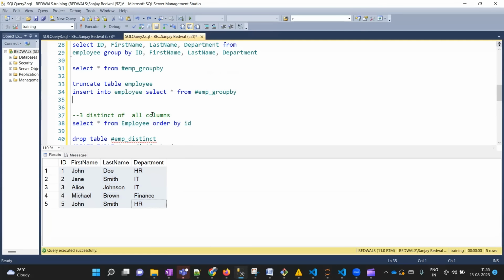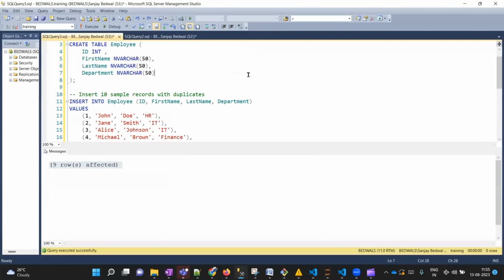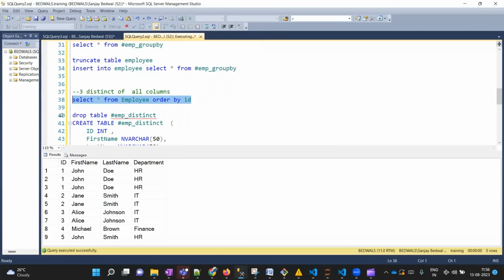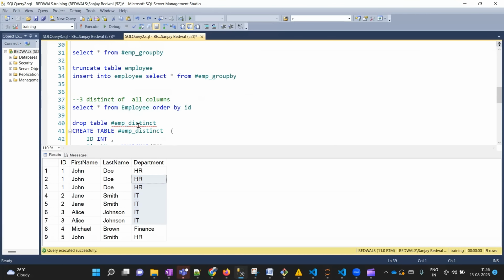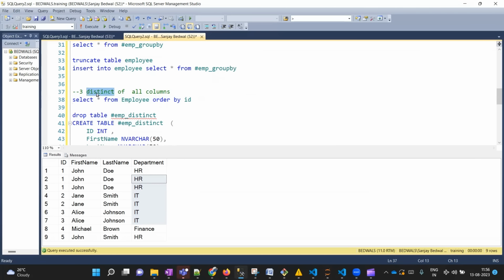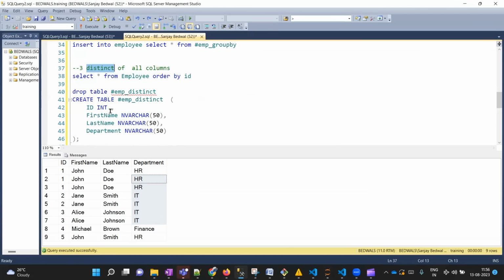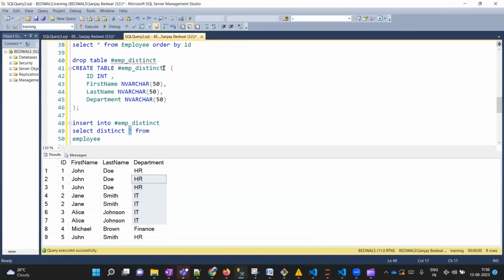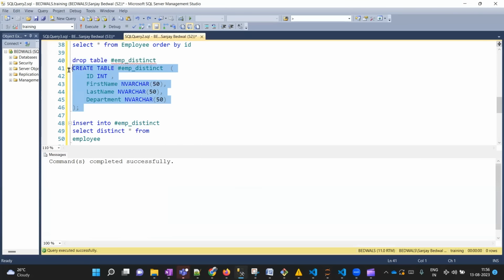Now in order to explain the third method, let me again insert the duplicates. So duplicates got inserted. Let's quickly cross check. All right. So this time, instead of GROUP BY, we're going to take help of the DISTINCT clause and do the same thing. We will run DISTINCT on top of each and every column. But before that, let's discuss what we are doing. Again, I'm creating one temporary table which is going to help us. This temporary table again has the same structure as our final table.